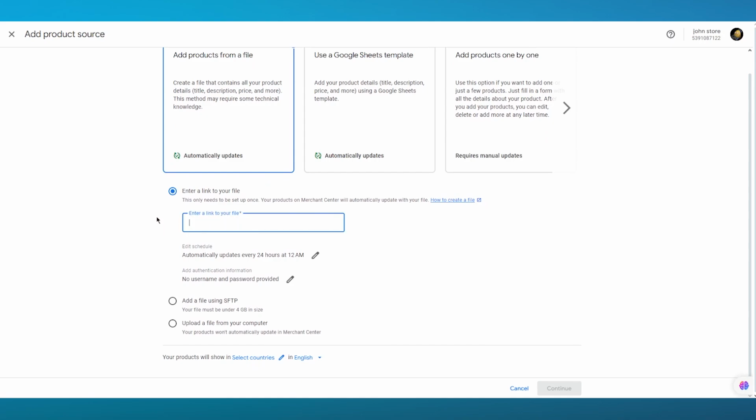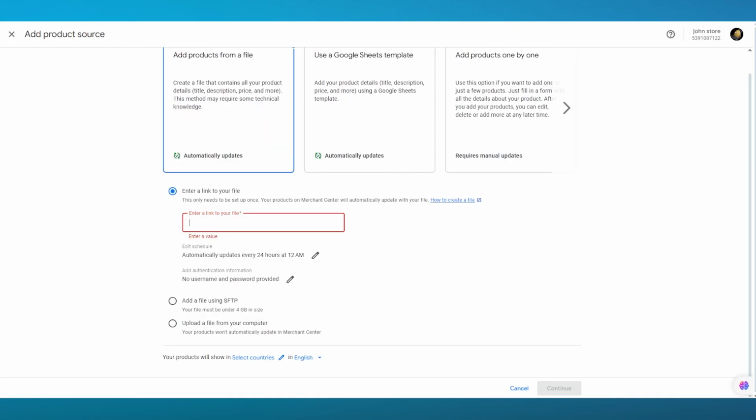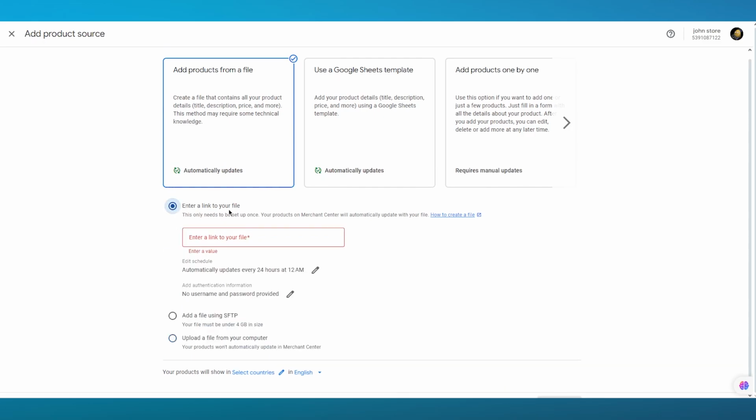And here it says enter a link to your file. So this link is going directly to this. Okay. So whatever XML link it fetches for itself, you're going to add that over here, edit your schedule, add your files using SFTP, or you can even upload from your computer if you want to. But that's all accessible according to your needs and your requirements.